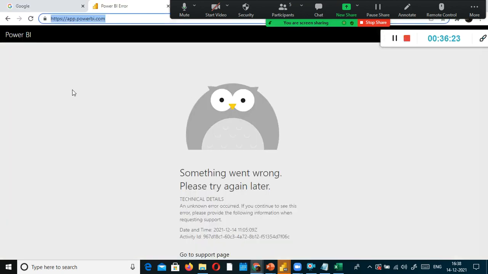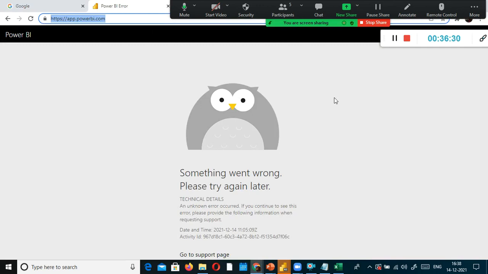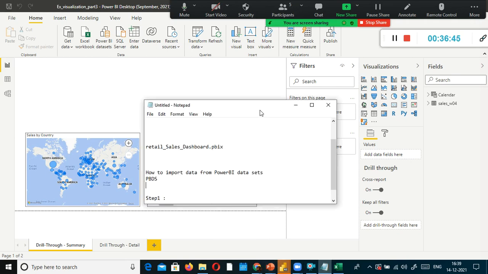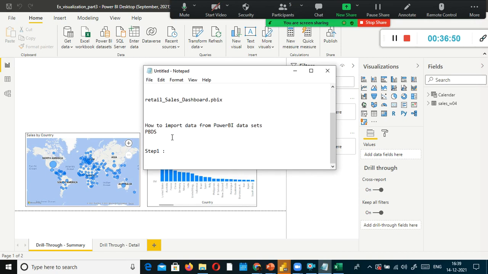So this is the one. Unfortunately, it is down. It will get uploaded here. My report, whatever I developed locally on my laptop, will get deployed on app.powerbi.com. Let's say this one got published there with the name EX Visualization Part 3. Let's say you are the senior developer or the module lead. You published a report on app.powerbi.com.